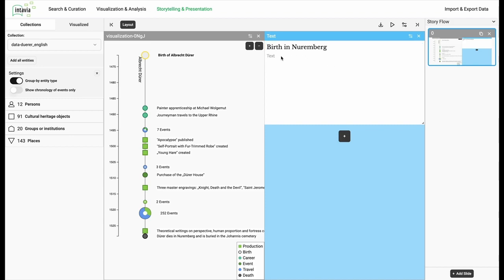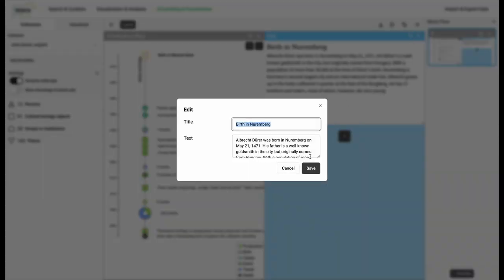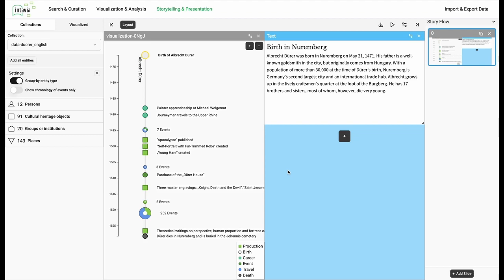The title and the text can be added or edited by clicking into the placeholders or text itself. In this case here, we are contextualizing the birth event of Albrecht Dürer to give some insights into the circumstances.